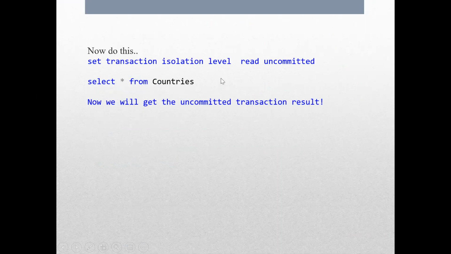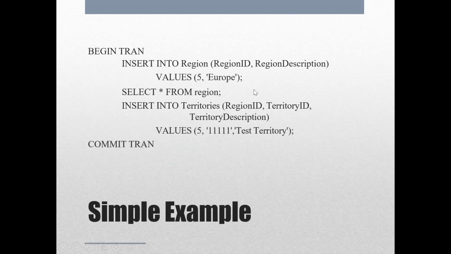As we have seen, if you set the isolation level to read uncommitted, you will be able to access that uncommitted data as well, and that uncommitted data would be visible there. There is another example that was already in these slides, so let's see that again. Begin transaction, insert into region. They are working on maybe a Northwind table.